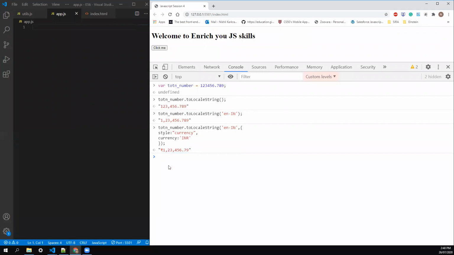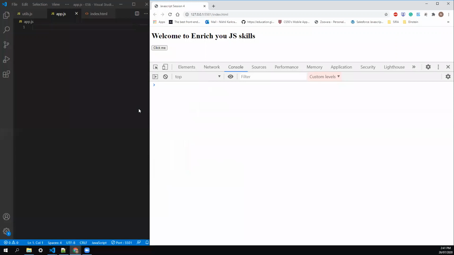And likewise, you can do it for British English as well. Like for British English, we have the symbol en-GB, and we can say euro. And if I hit enter, it gives me an amount in the euro format. So this is another use case of toLocaleString. We can see another use case. There are actually many properties you can explore yourself.